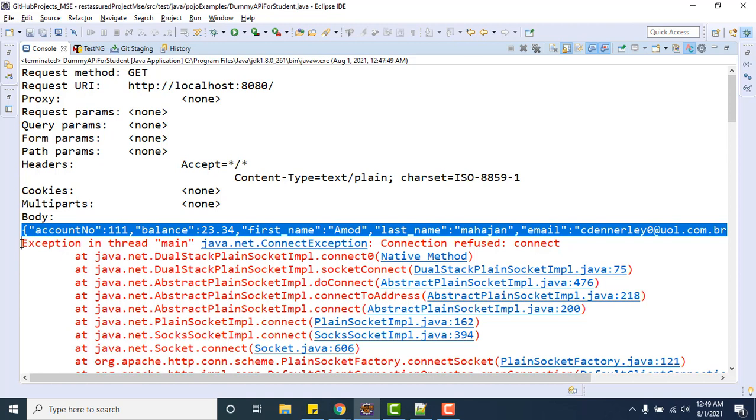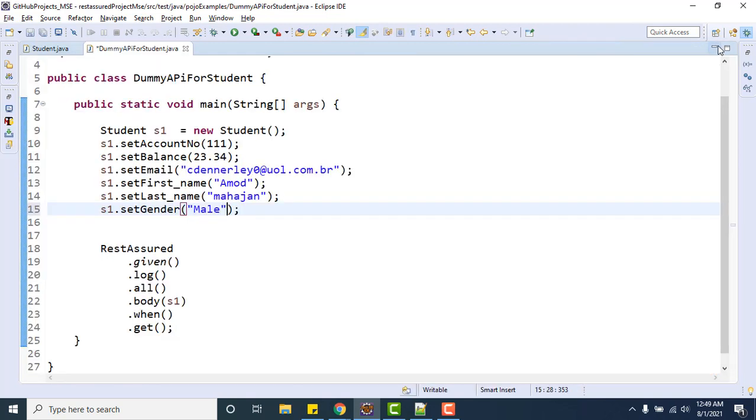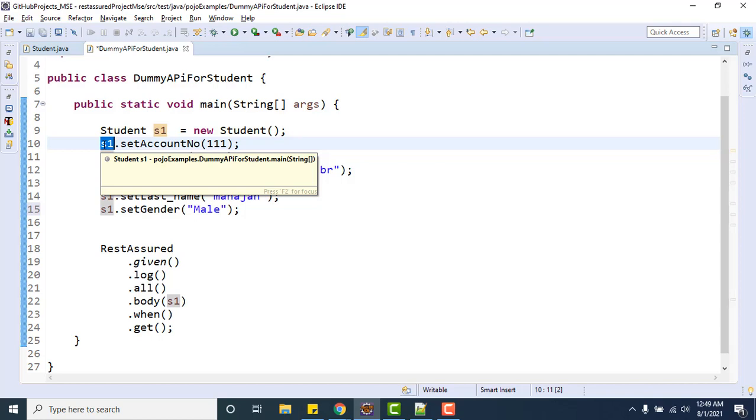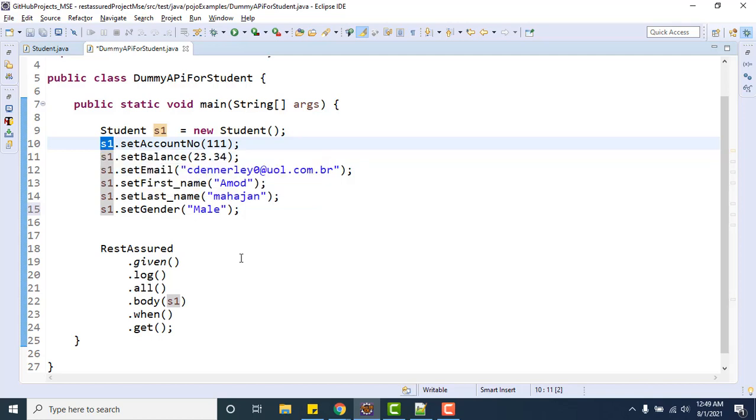If you remember, when we created a payload using map and list, we were also not converting those objects to JSON. We directly passed them to our REST Assured test, and everything happened internally because REST Assured has some mechanism. That's why it happens here too. Whatever POJO object we created, we pass s1 directly, and it is serializing it to JSON.